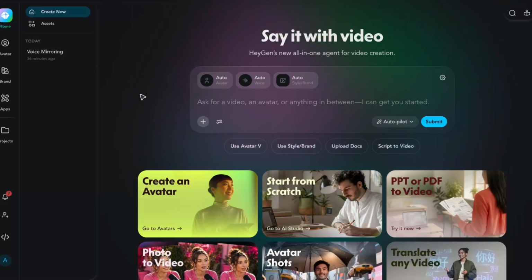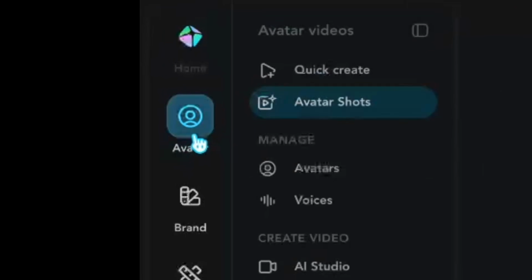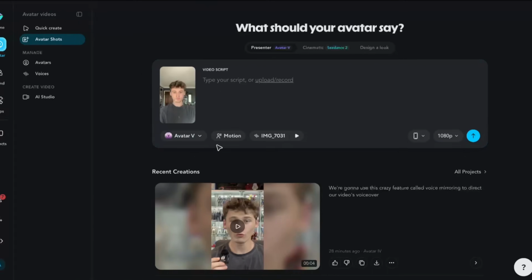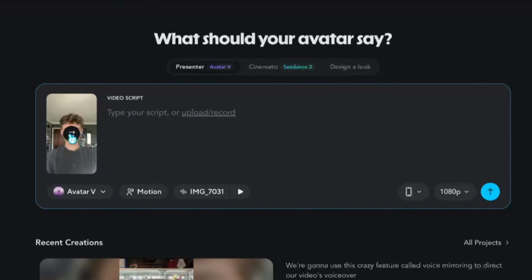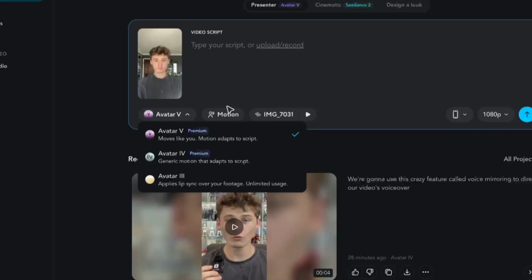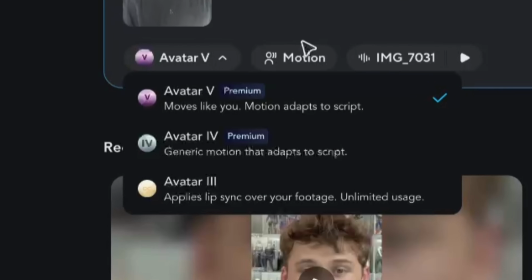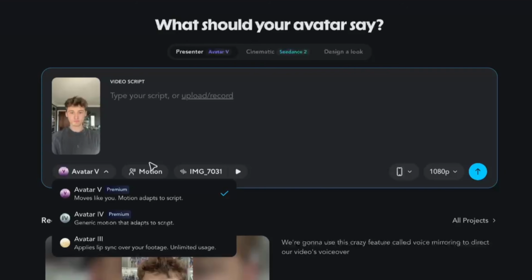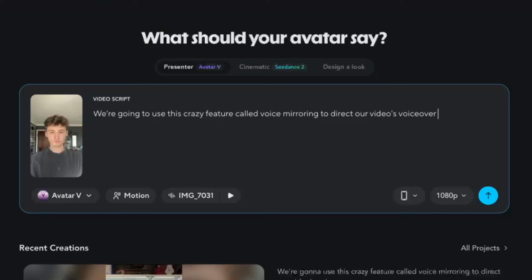Now I already showed you how to make an AI avatar, but I'll go over it again just quickly for ease of use. I want you to head over to avatar and then click on avatar shots. And then this right here is where you can pick your avatar and you can choose from whatever options you want. And then obviously you can also choose the voice. And again, I definitely recommend using Avatar V. It copies the motion that you used in your actual video that you recorded. And now you can just copy a line from the transcript and you can generate a video with it.